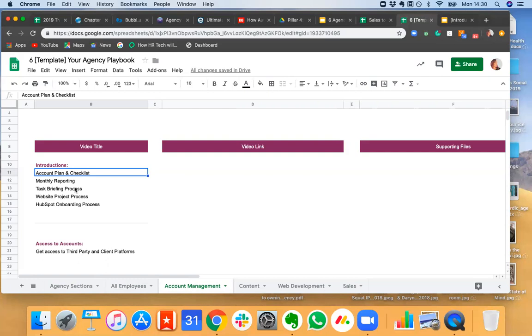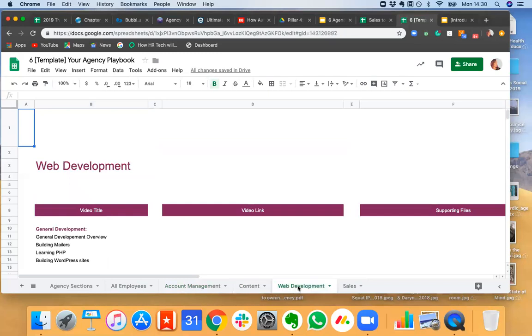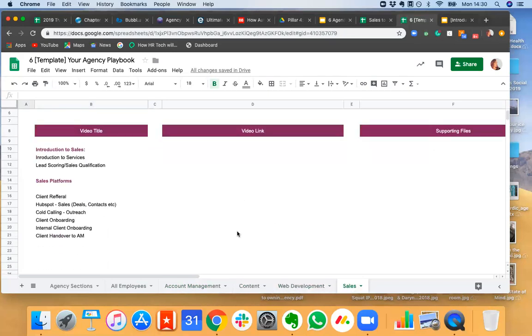How are the tasks done? How is a website project scoped? If you're using HubSpot or any other software, what's the onboarding process? A video, and then the supporting files. Is there a template? Do you make a new deck like for the startup meeting? What is your account management process? And the more detail you can go in here, the better. You continue this on with content, with web development, with sales, with social media. Every single possible aspect of your business.